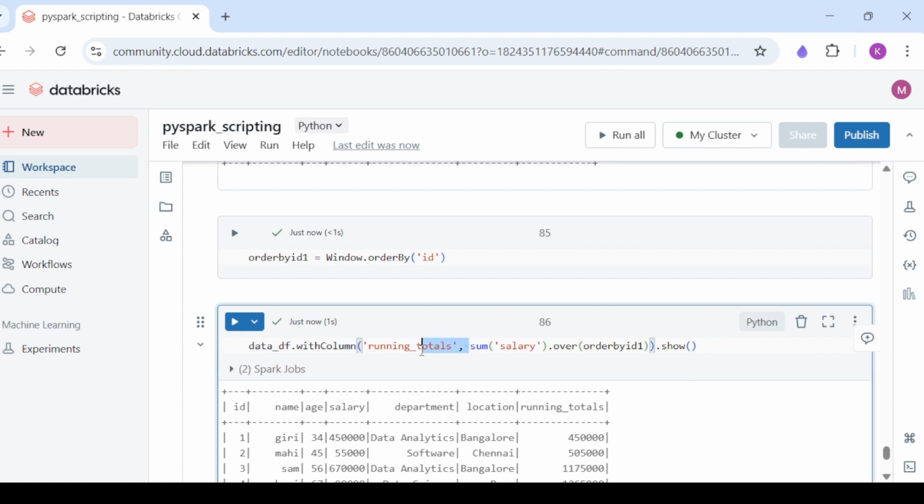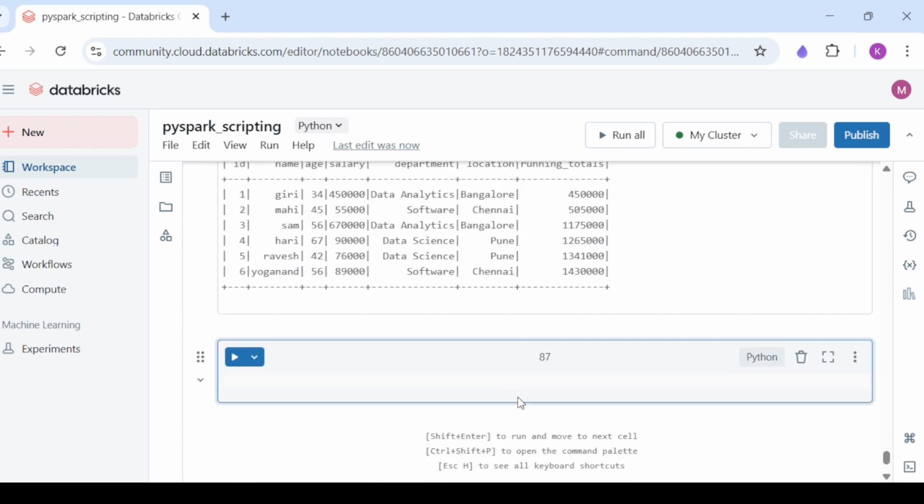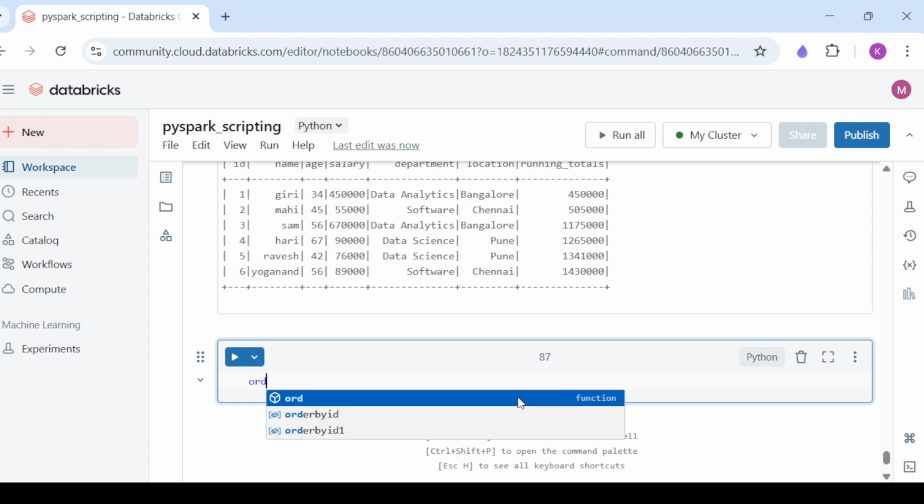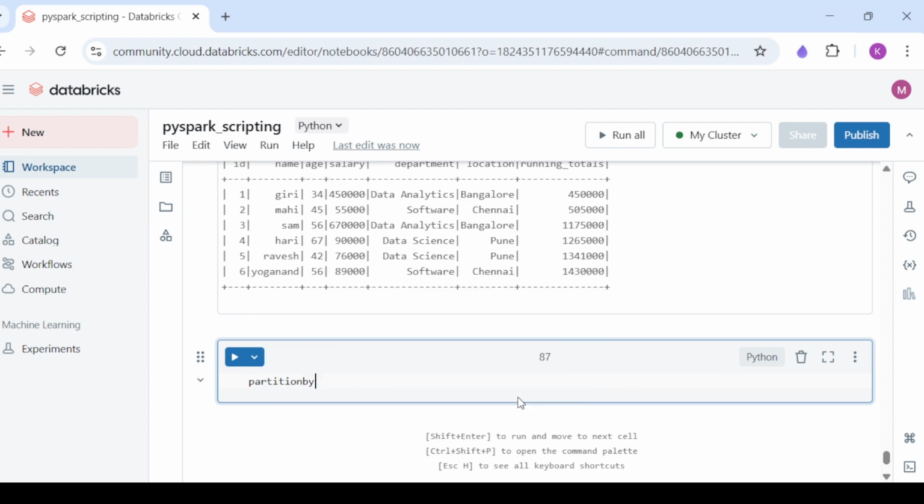First we are returning one more column. What is that? Sum of salary, and what you are doing is adding an over clause. In the over clause we are defining this one. That is the second case. Then the final use case, the third use case, window order by, not order by, partition by department. Like this I'm just using.